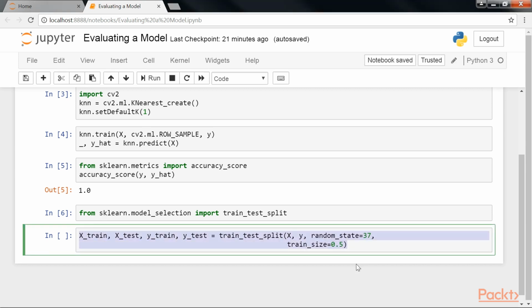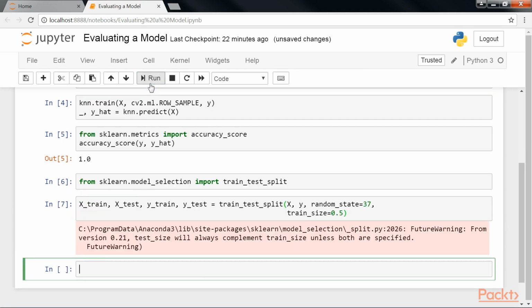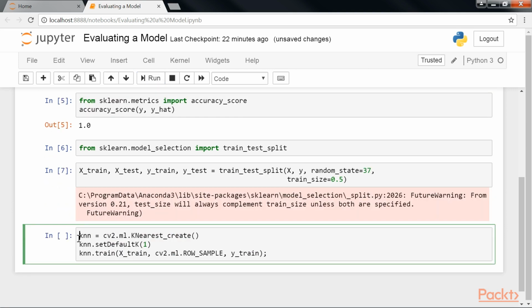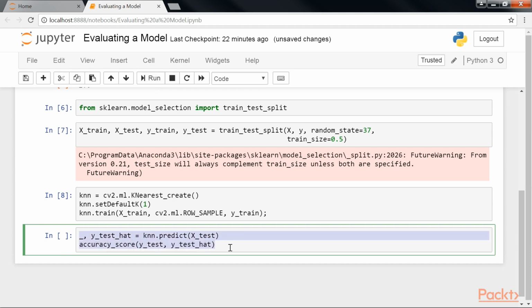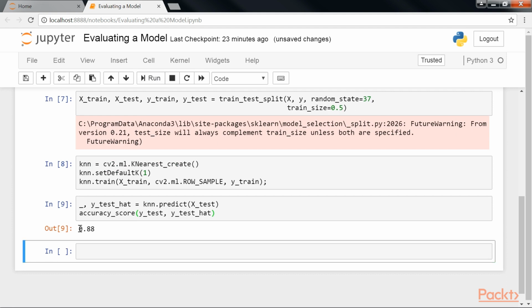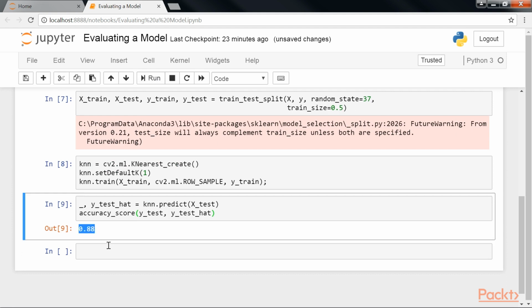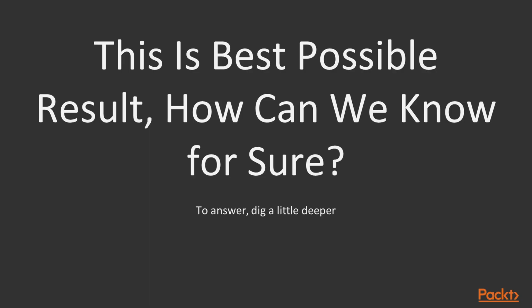So we'll execute it with this code snippet. Then we'll retrain the previous model on the training set. After that, when we test the model on the test set, we suddenly get different results. Here we see a more reasonable result, although 88% accuracy is still a formidable result. But is this the best possible result? How can we know for sure? To answer these questions, we have to dig a little deeper.